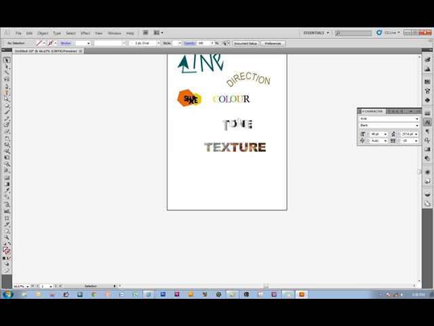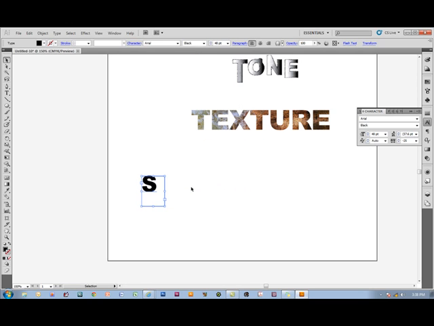Line, shape, direction, color, tone, texture. The last one is size. Quite an easy one, I guess, to finish off on. You can do it a number of different ways using a number of different fonts. I'll just simply do it using the same font, but I'd like you to experiment with how you do this one here. Actually, what I might do, see how this works. So this is very simple. The idea is just that size does matter, and there's different sizes. So we've got the word SIZE.